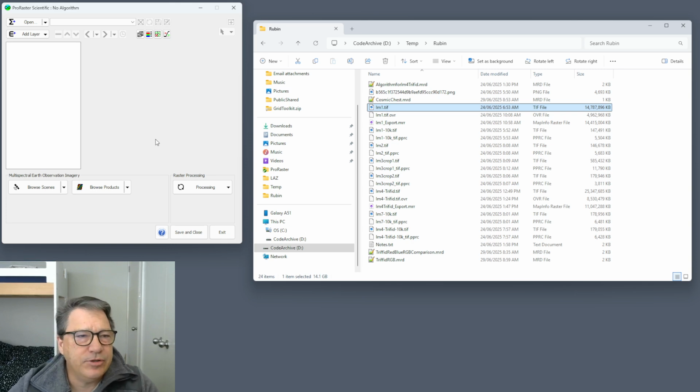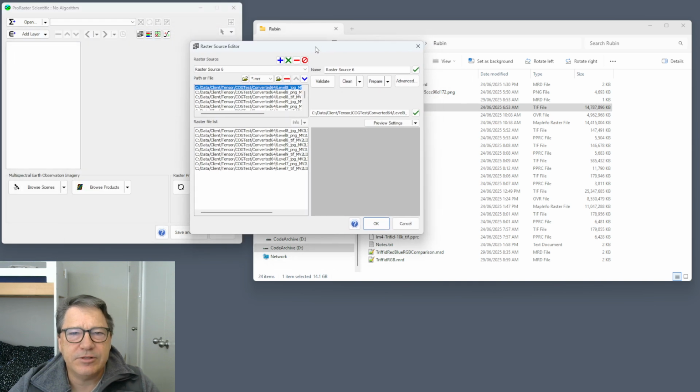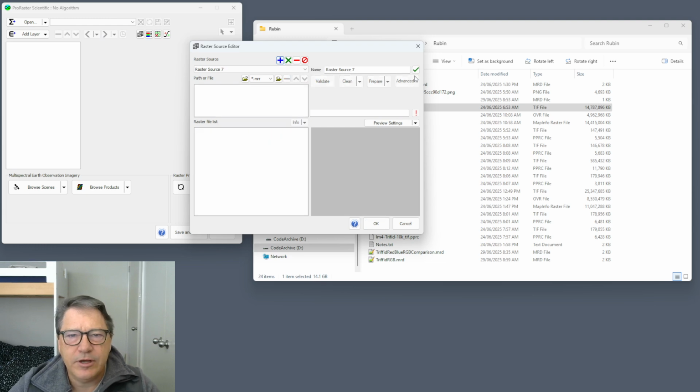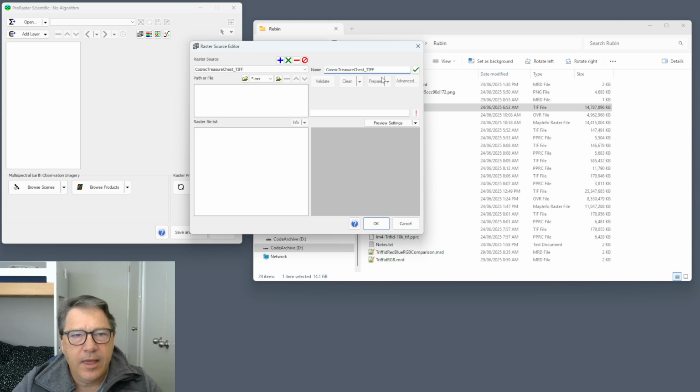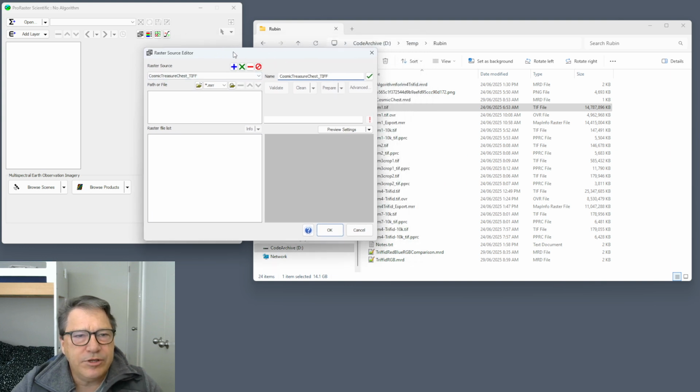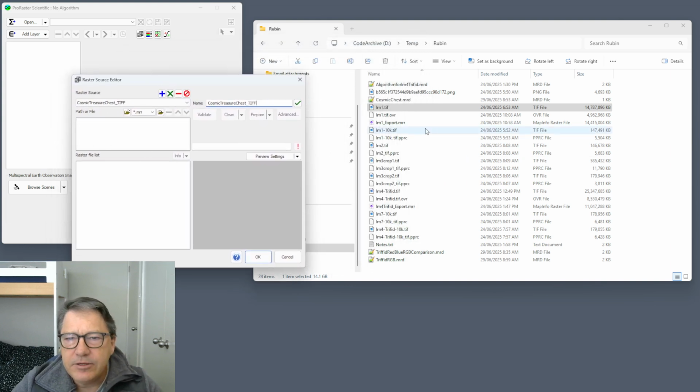So I'll show you how to do that. Here on ProRaster Scientific, there's a button called Edit Raster Sources. We press that button, and it brings up the raster source editor. I'm going to hit this button to add a new raster source, and I'll call it the Cosmic Treasure Chest TIFF. Hit return. And now we just need to get our TIFF file into this raster source.